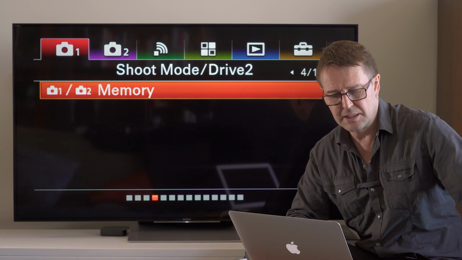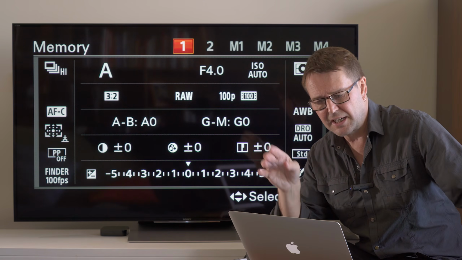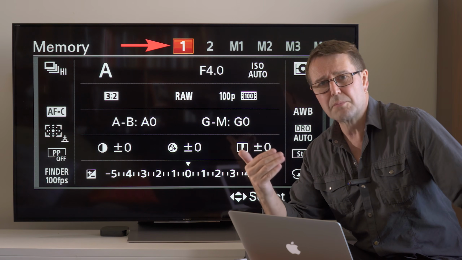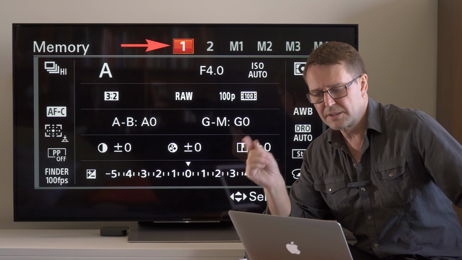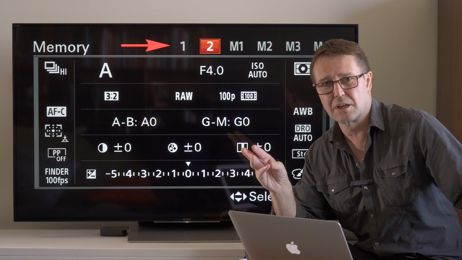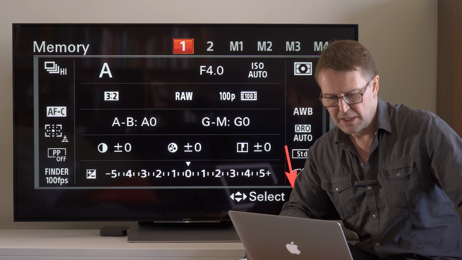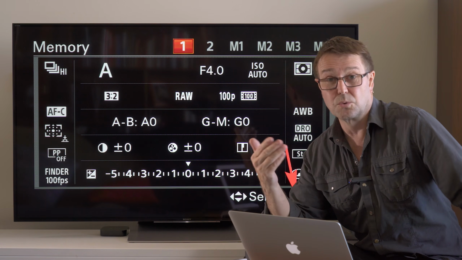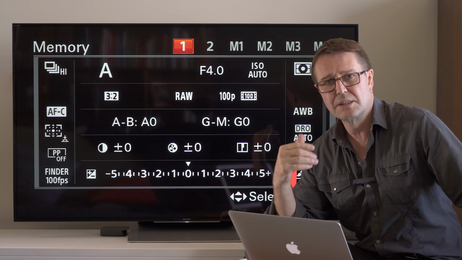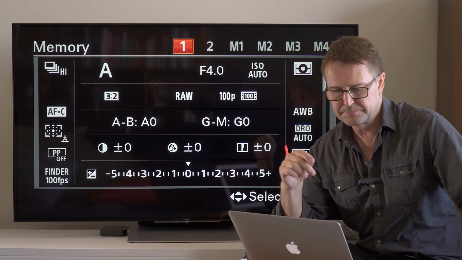I'm then going to go into that memory and assign the settings to either memory 1 or memory 2. Now there are additional memories along the top there, but those are saved to the memory card, not the camera. So once I've assigned it to 1, I'm going to press the center button on the back of the camera to enter those settings.